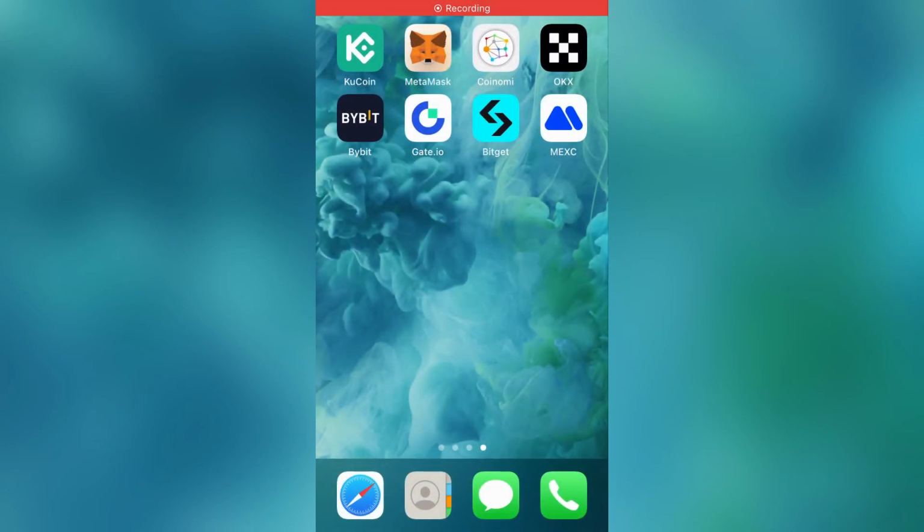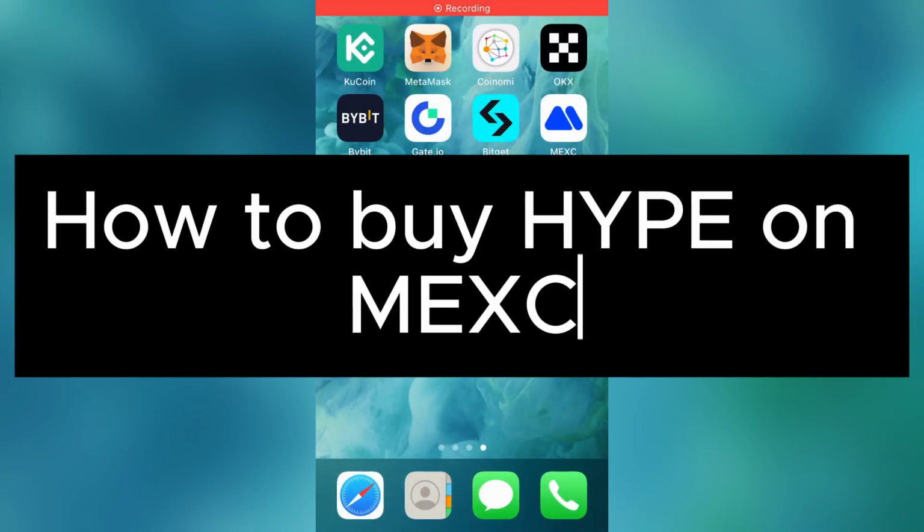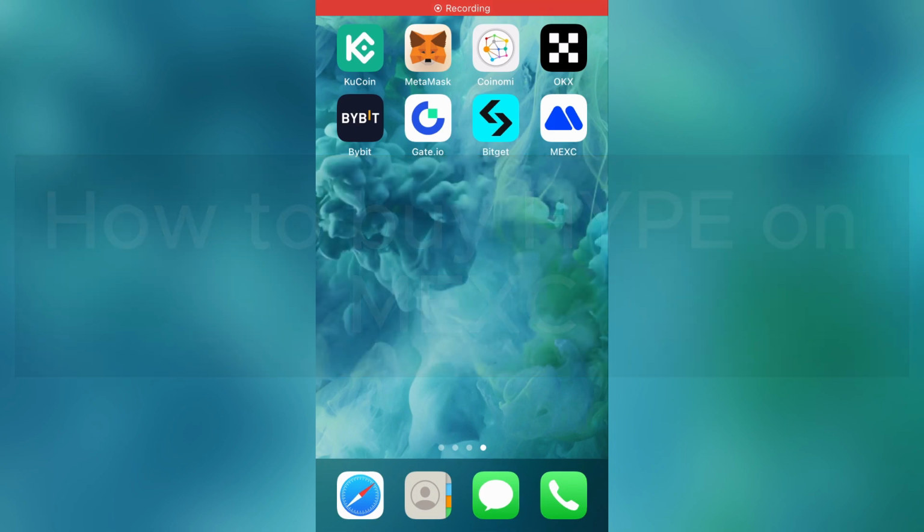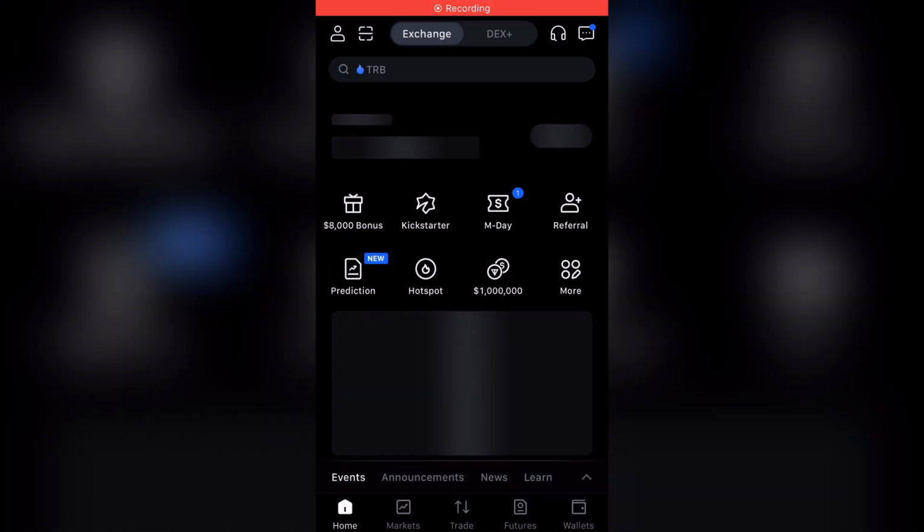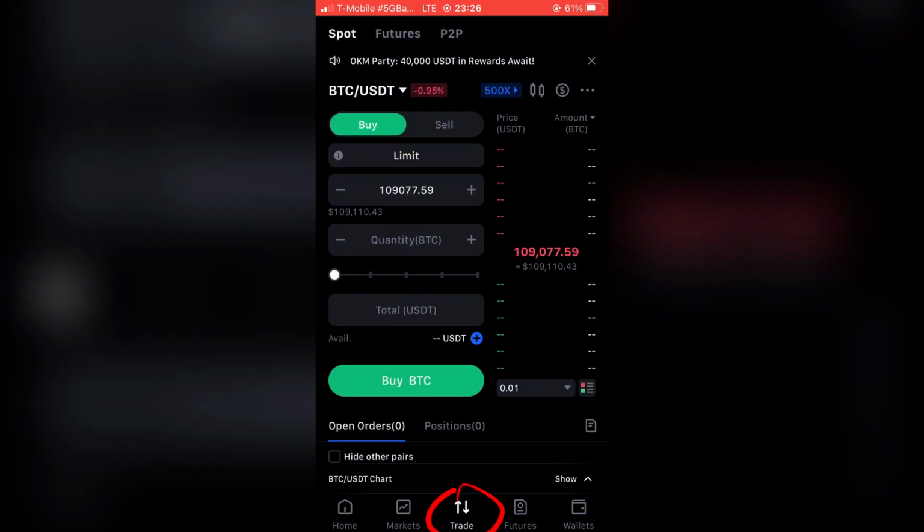Hello guys, in this video I will show you how to buy hype on the MEXC app. First, let's open the app. Then we need to go to the trade section.